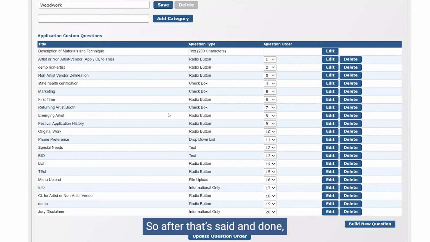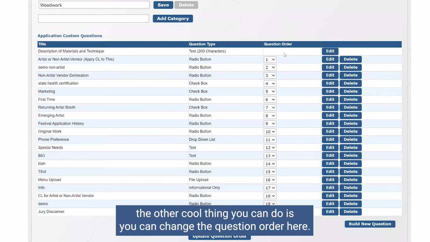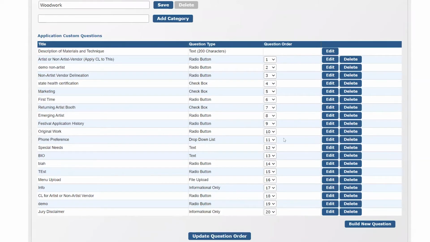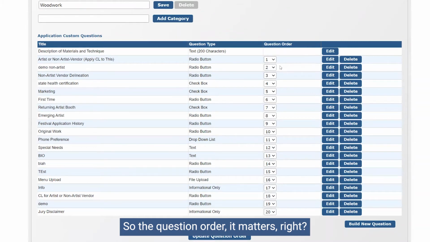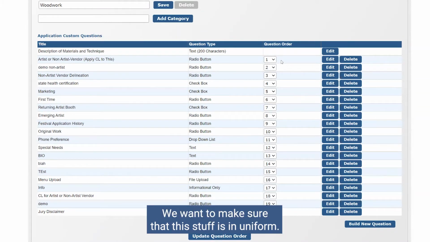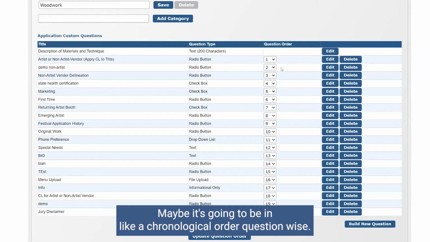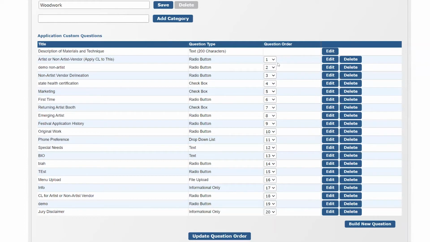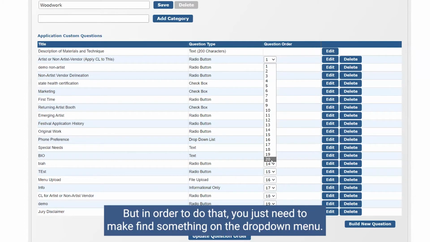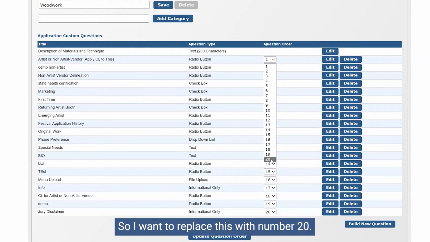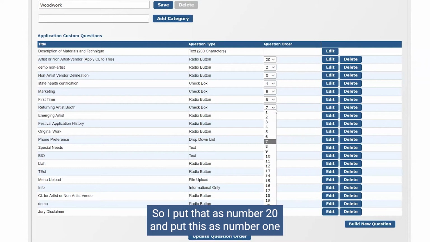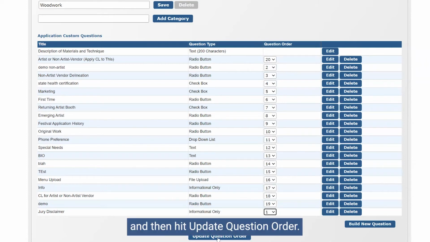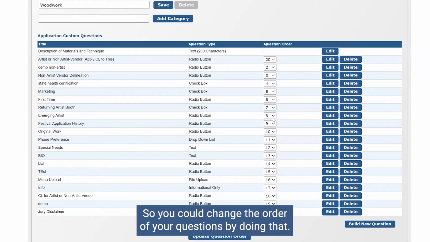So after that's said and done, the other cool thing you can do is you can change the question order here. So the question order, it matters, right? Like we want to make sure that this stuff is in uniform. Maybe it's going to be in like a chronological order question-wise. But in order to do that, you just need to find something on the drop-down menu. So I want to replace this with number 20. So I will put that as number 20 and put this as number 1 and then hit update question order. And those two would swap. So you can change the order of your questions by doing that.